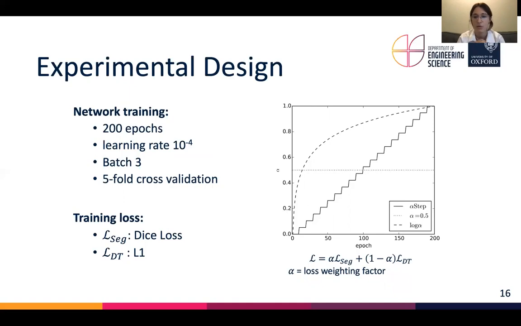So we started out where it was just consistent, where the weighting alpha was just 0.5, so it depended evenly on both our auxiliary and main task. And then we looked at varying it across epochs, so starting the training focusing on our regression auxiliary task, and then by the end of training, more heavily weighted on our segmentation task. So we did that with alpha step and log alpha.